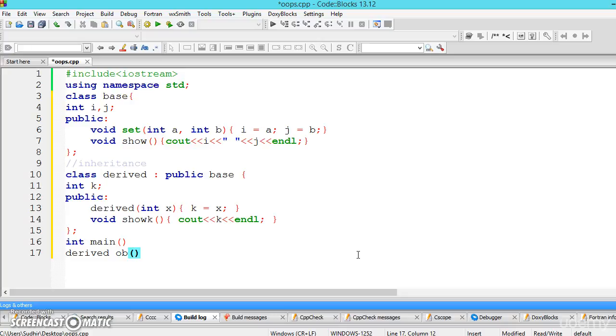Derived object, and let us give 4. So what we have declared here is an object, and inside the brackets we are giving 4. What does it mean? Go to the derived class, int k, we are passing the value 4 here. So k is now 4. K is always 4 now.